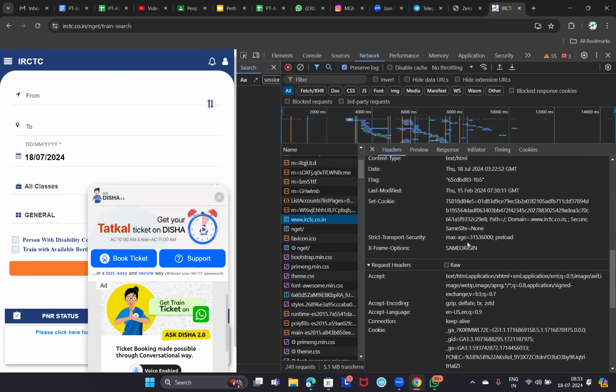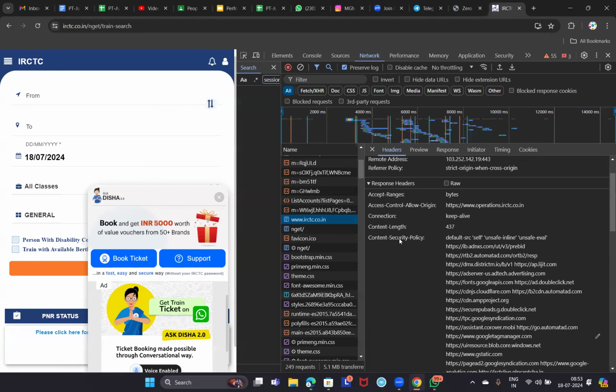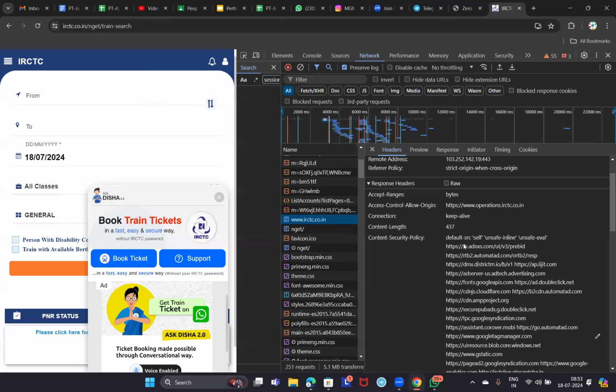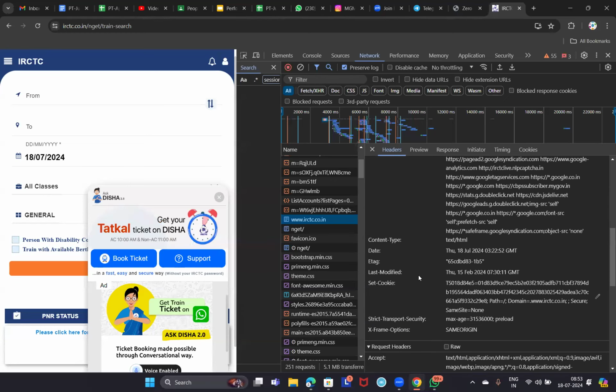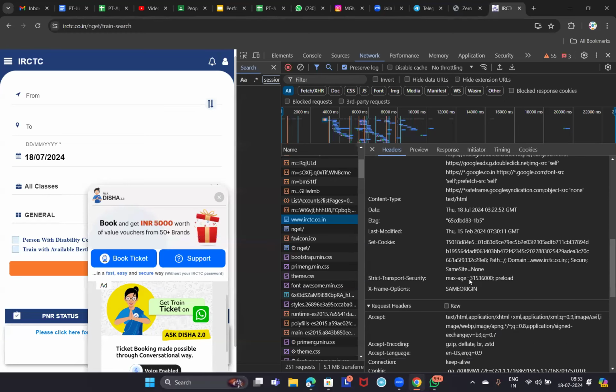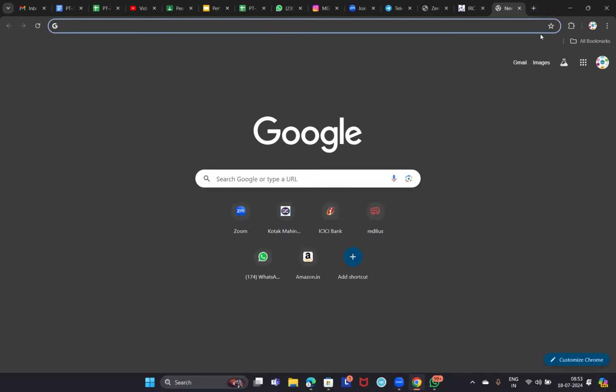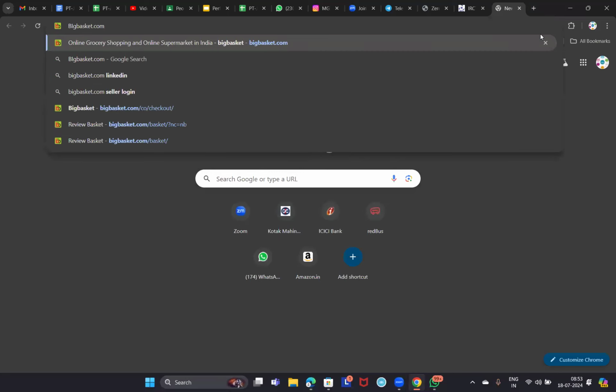You'll see that in the response headers. You'll see that details in the response headers. I think this is not showing. This website is not showing. But I'll show you some websites which display that information. I'll try bigbasket.com.